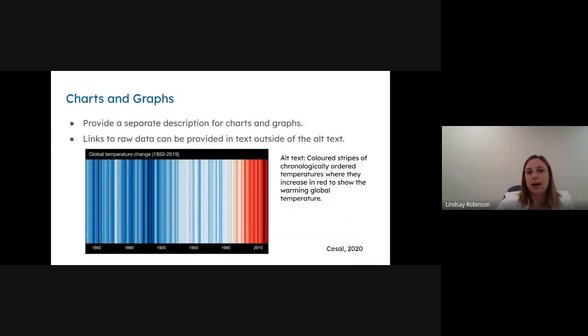For things like charts and graphs, they do recommend that you give a separate description, especially if it's kind of detailed. This was an example of one that I found yesterday where it might be a little complex to describe, but this is how the person who posted it described it: colored stripes of chronologically ordered temperatures where they increase in red to show global warming temperature. So it only takes a couple of minutes to write that. The thing about alt text too is you don't need to get hung up on all the details. It doesn't have to be absolutely perfect, but just think about your audience and what you're trying to convey in that image.